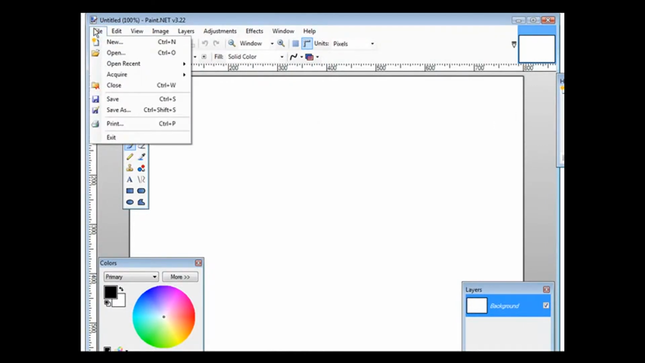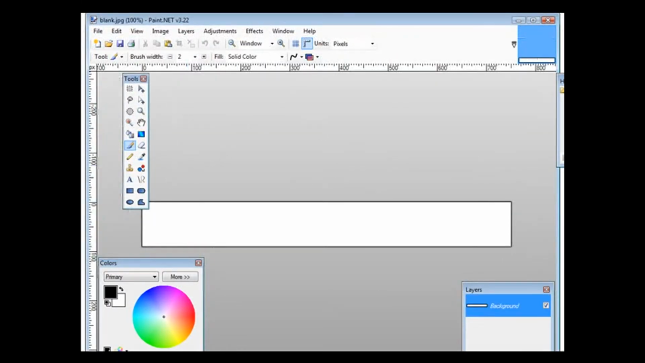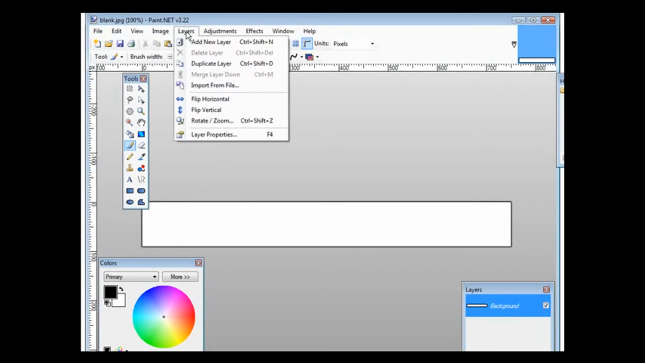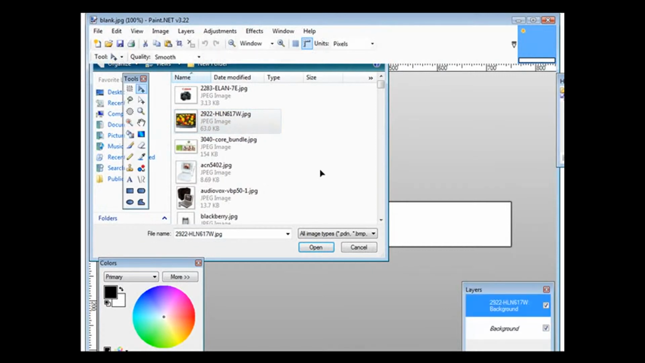So what I'll do is I'll open my file. Okay, so here it is showing up down here. Now what we can do is we can add some text to it or add pictures to it, whatever you want, just by using the control thing over here. Now if we wanted to bring in an image, we could just go into Layers, and then we could go Import from File, and then we could bring a picture in. So let's find a picture to bring in. Okay, so I'll just bring this one in, for instance.